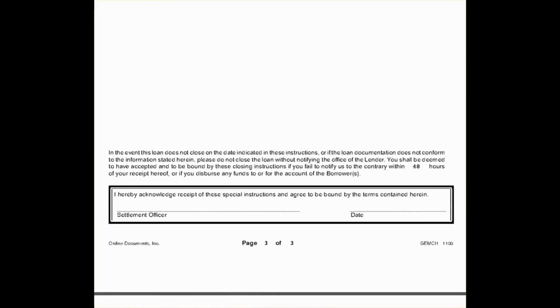The third page of that document we were just looking at has a signature I want you to pay attention to. It says settlement officer. You are not the settlement agent. You are not the settlement officer. You are not the closer. You are the Notary Public.